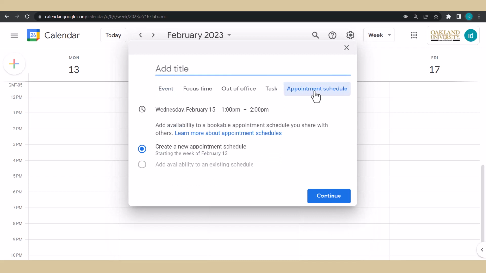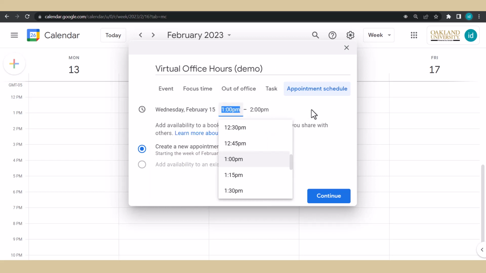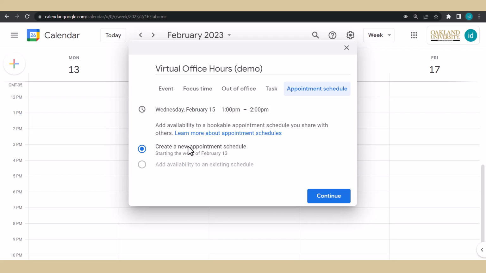Next, fill out the appointment schedule's details. Give the appointment schedule a descriptive name, like Virtual Office Hours. Select the desired date and time for your appointment schedule. You can add more times later. Create a new appointment schedule if you haven't already created a schedule for this topic. If you already have an appointment schedule for this topic, like for office hours, you can add more availability to that existing schedule. Then click Continue.